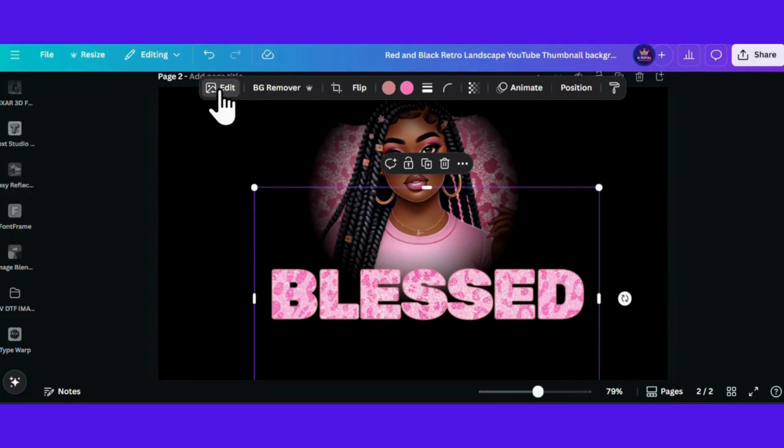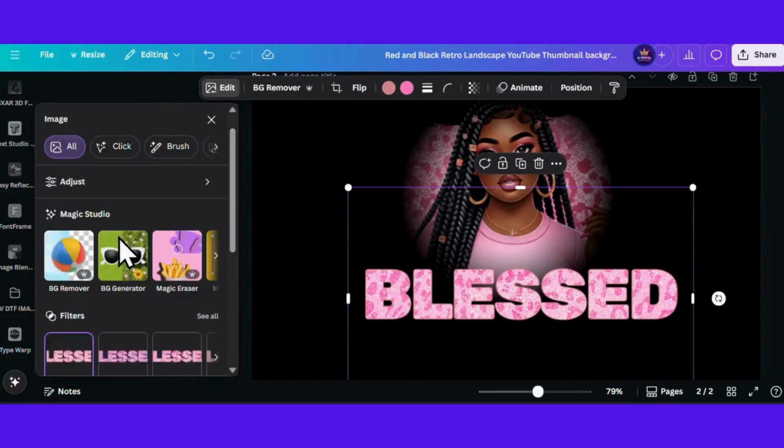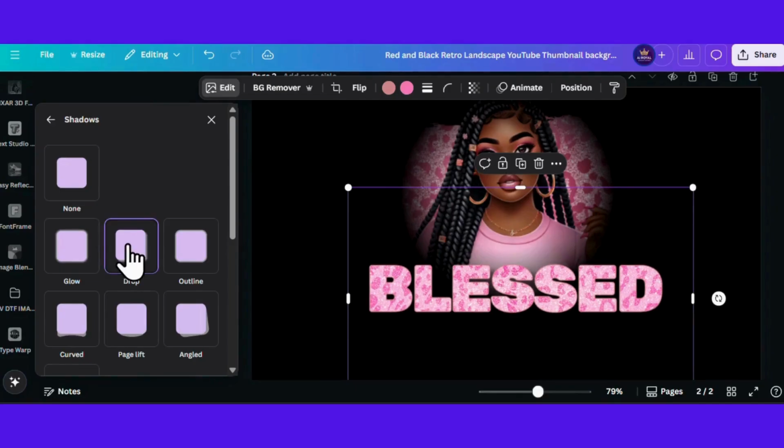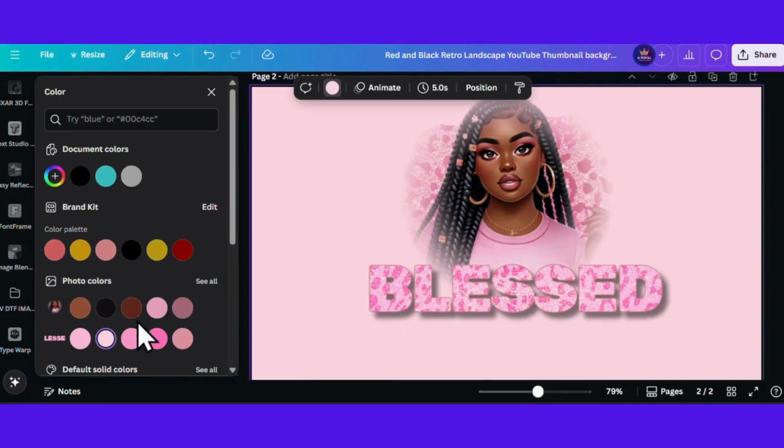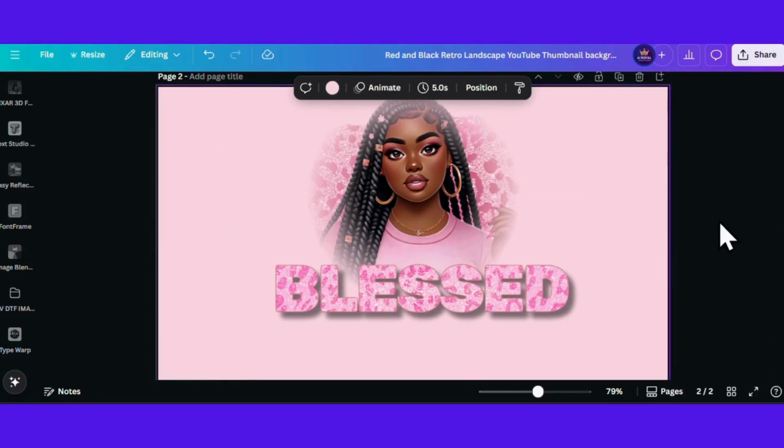Hit save when you're happy with it, and your font frame drops right onto your canvas. Delete that placeholder version and you're ready to rock with this custom text art. This tool is seriously underrated for adding that visual punch to your designs. Your text literally becomes part of the artwork instead of just sitting on top of it.